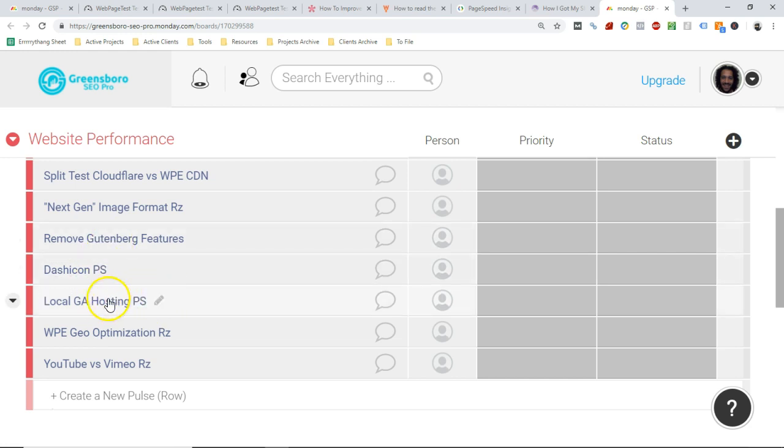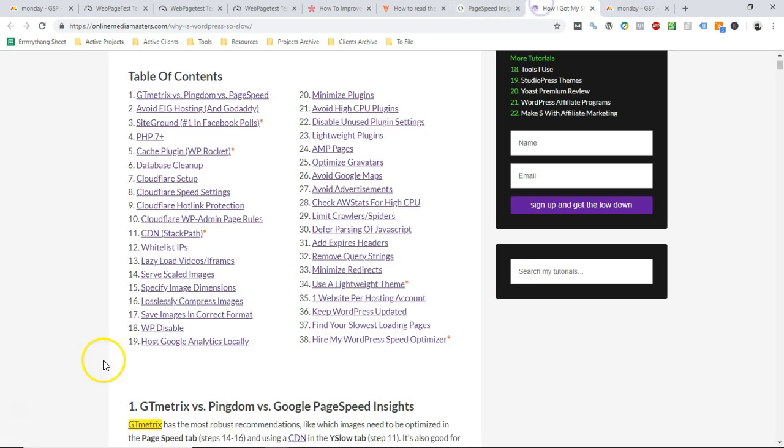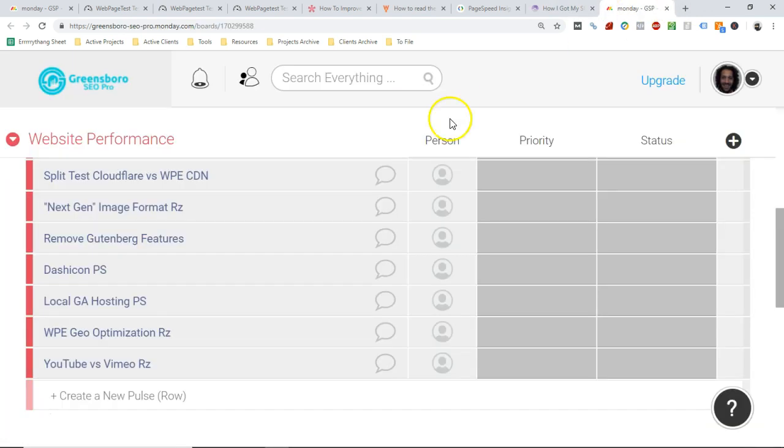I've seen mentions of locally hosting. I think it was actually on this website here: host Google Analytics locally. I want to find out what that is.